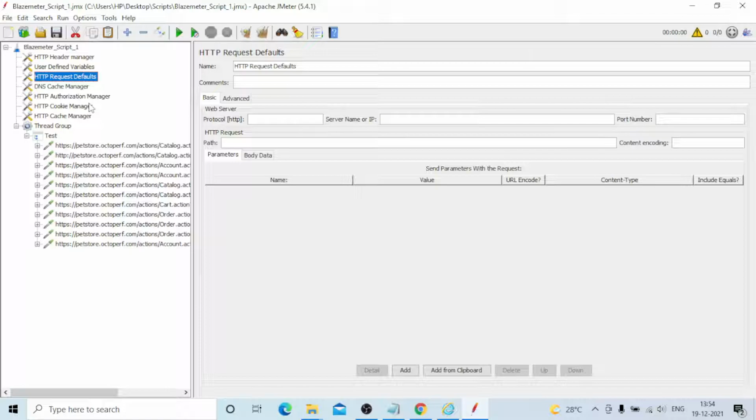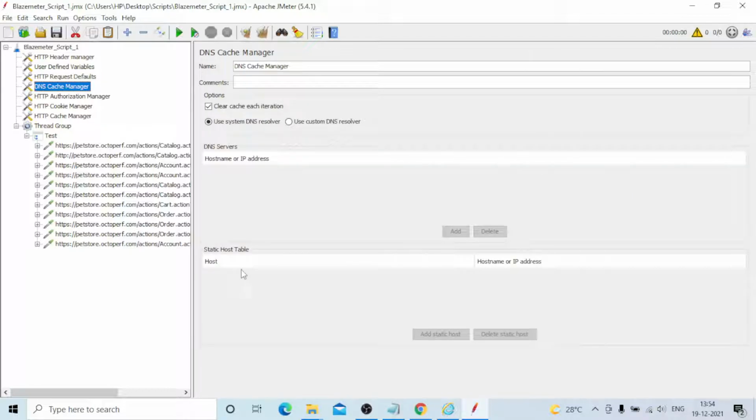DNS Cache Manager, everyone knows. Okay, DNS means the server DNS, where you need to provide the host and IP address. But in this place it is not required. Just for the DNS Cache Manager, you need to clear the cache on each iteration. Authorization: there you need to provide the username, password, domain name, mission details and base URL. But this is not required here. These are all the features that will be provided in BlazeMeter when exporting.